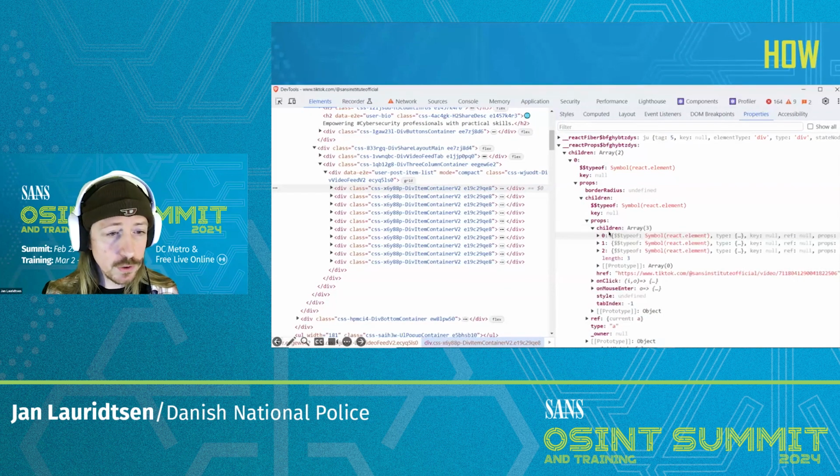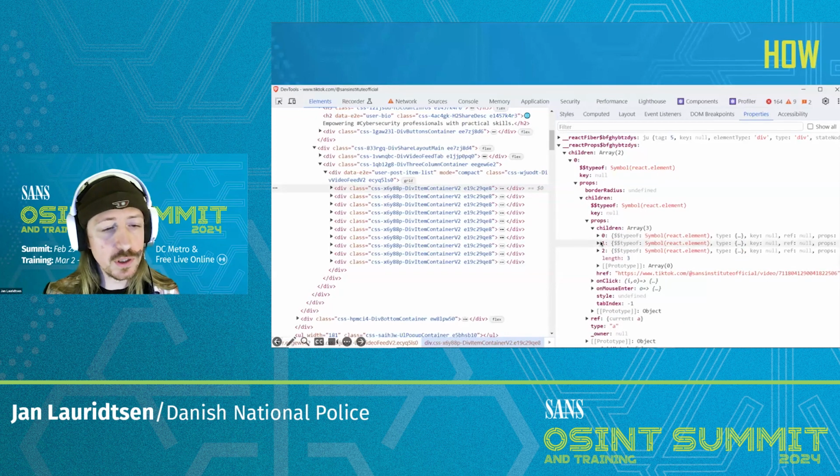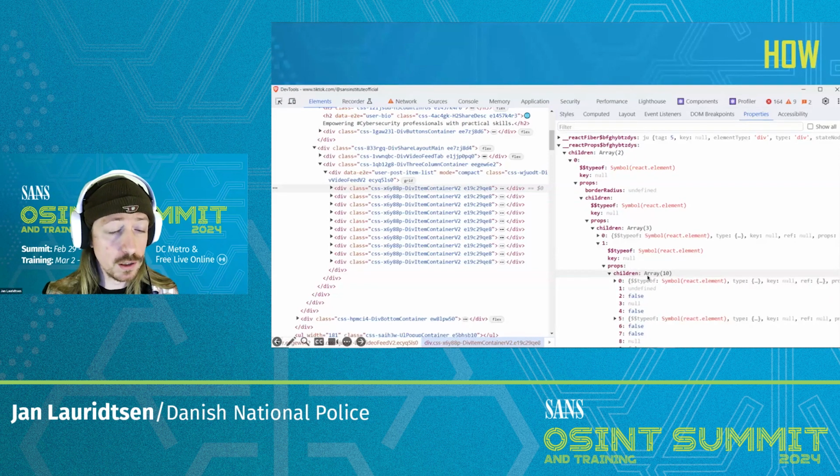So children, 3 of those. Okay, let's look inside the first one of that. Oh, more props. This is not really interesting. There's no video data here. That's what we're looking for. Going back, looking into the next one here. Oh, props again. Whoa, 10. Nah, not really, right? Let's go back.